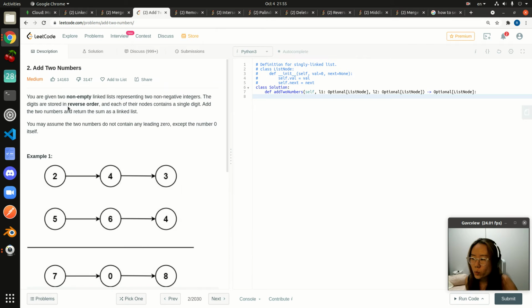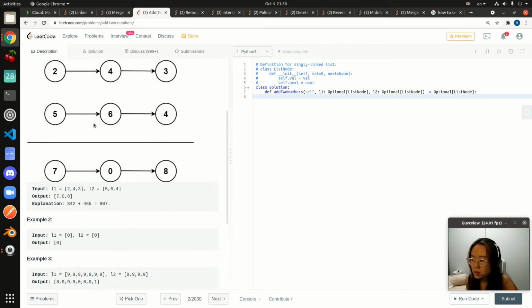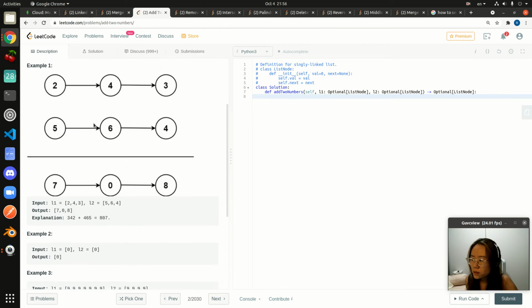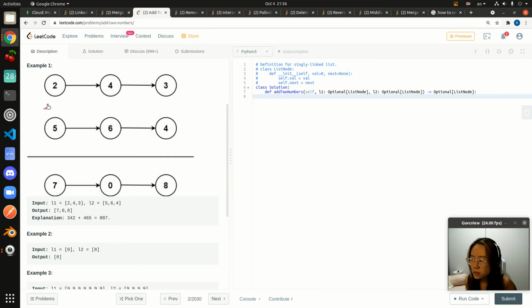So we are given the digits in reverse order, and that will help us simplify things a little. So let's look at some examples given. Example 1, we can see that 2 plus 5 is 7. So for the output list, the first node, we append 7 to it.